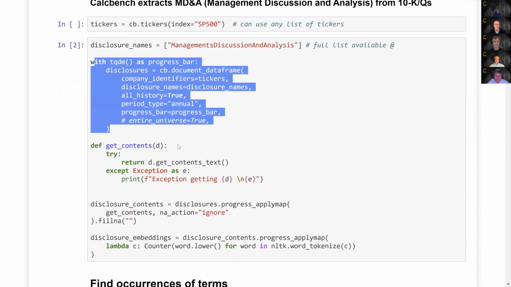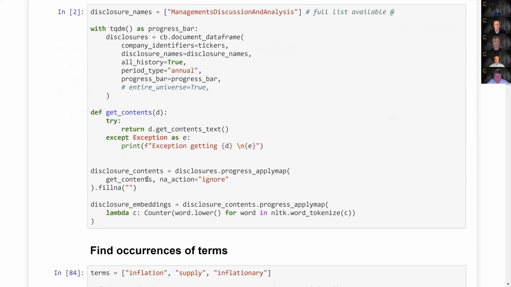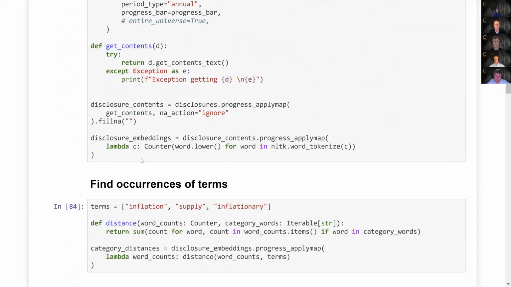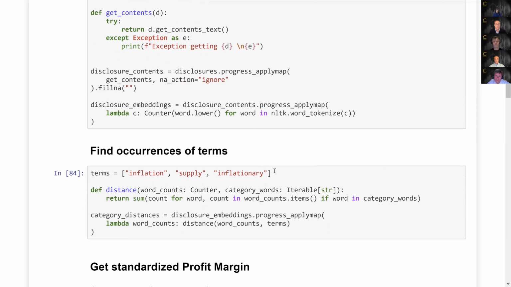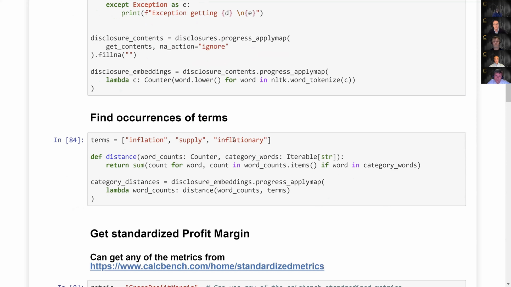So we use the API to go out and get the contents of the documents. And then we're doing word count analysis. What this line does is it splits the document into words and then counts those words. And then we're interested in these three terms that we've used throughout this presentation: inflation, supply, and inflationary. So we want to find the number of times that these three words appear in every document.